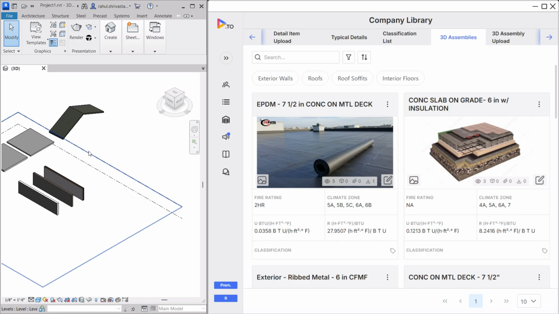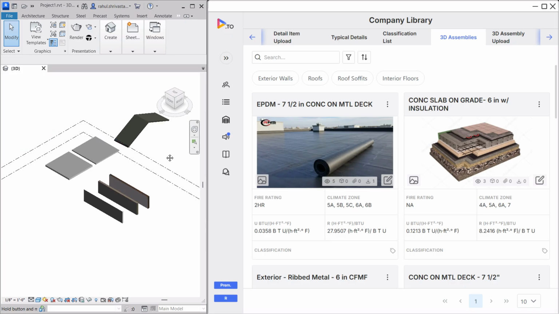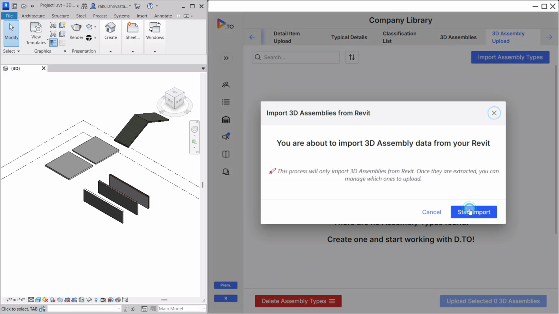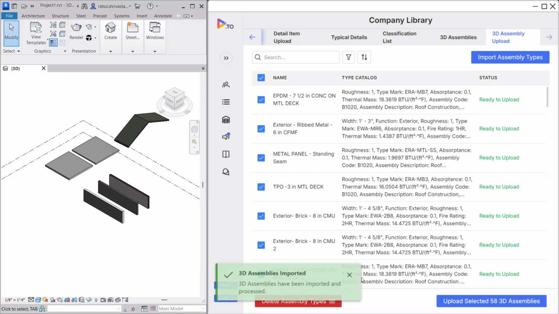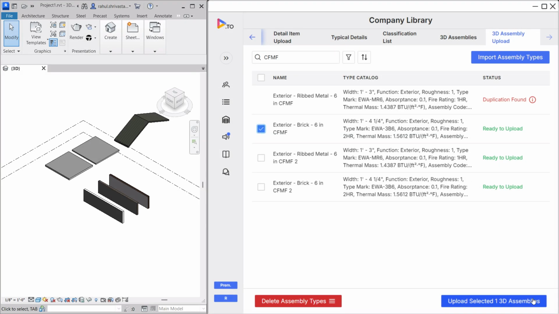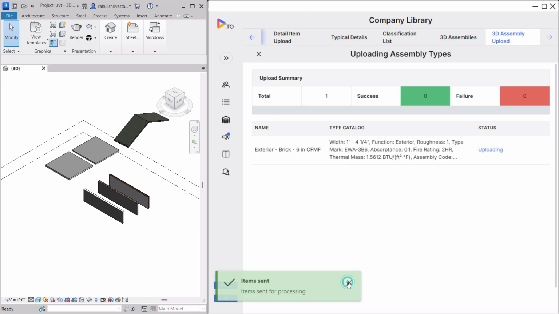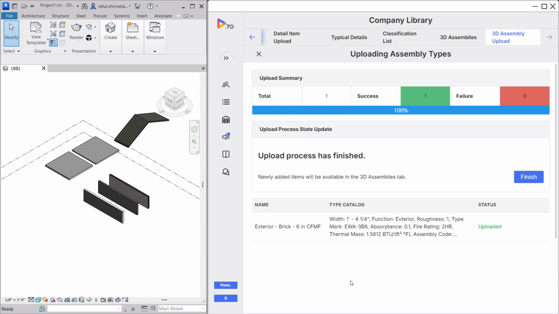Now let's look at how to upload 3D assemblies to the library and prepare them for future use. On the left, you can see my Revit project with all the assemblies open. And on the right is the platform. We'll navigate to the 3D Assembly Upload tab. To get started, click the Import Assembly Types button, then the Start Import button. The platform will scan all the assemblies in the Revit file and list them for upload. After selecting the assembly you want, click the Upload button. The platform will then upload the assembly and extract all the associated data automatically.